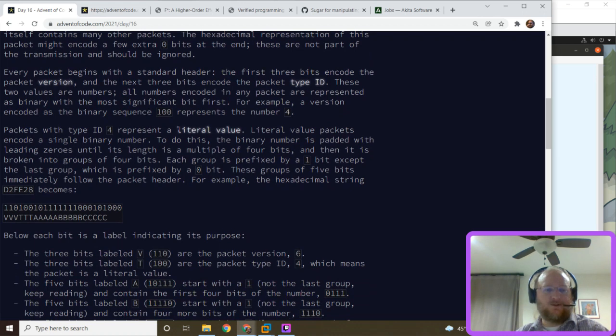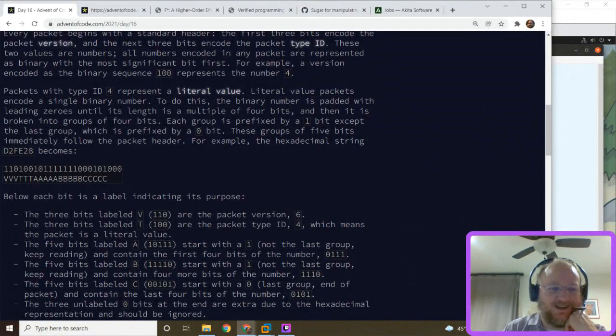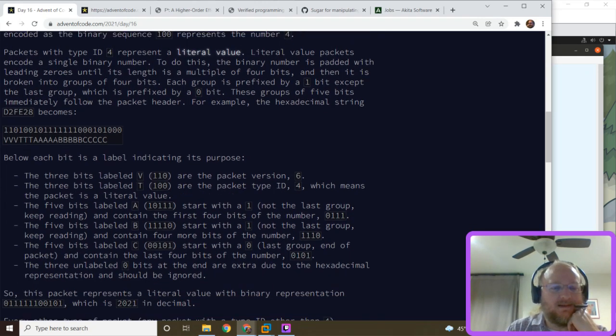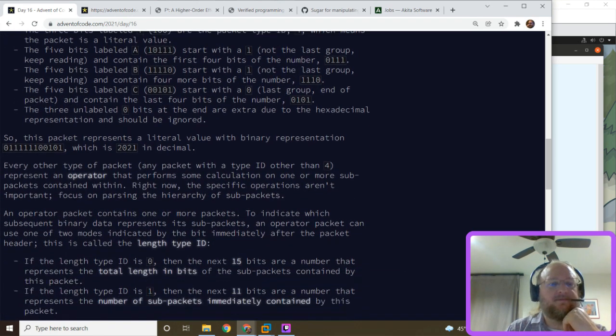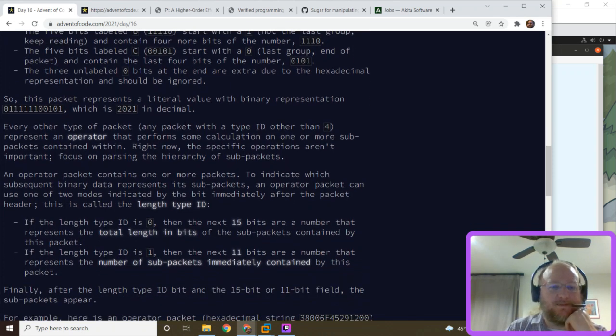Packets with type ID 4 are a literal value. The binary is padded until its length is a multiple of 4 bits and is broken into groups of 4 bits. Each group is prefixed by 1 bit except for the last. I'm having flashbacks to MPEG encoding here and all sorts of funny bit manipulations. Okay, any packet with a type ID other than 4 represents an operator that performs some calculation.